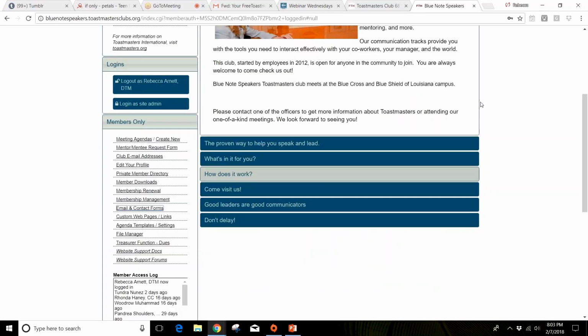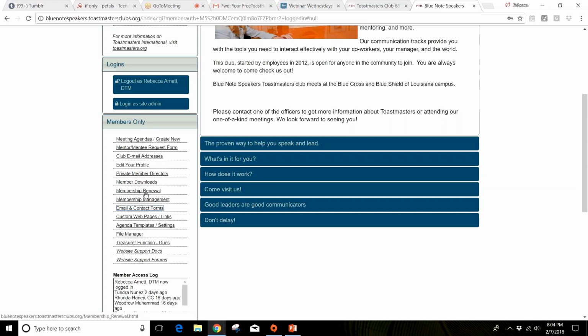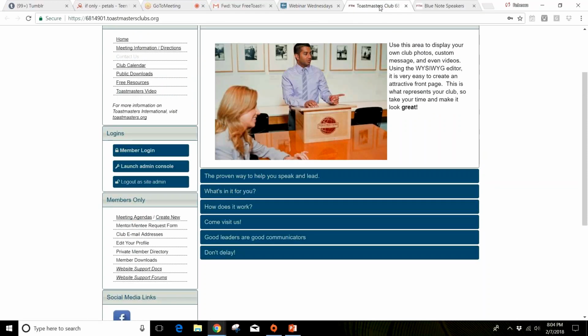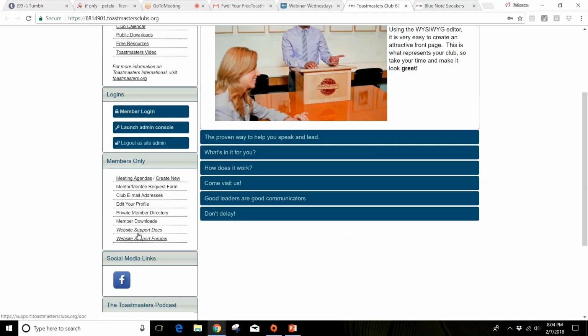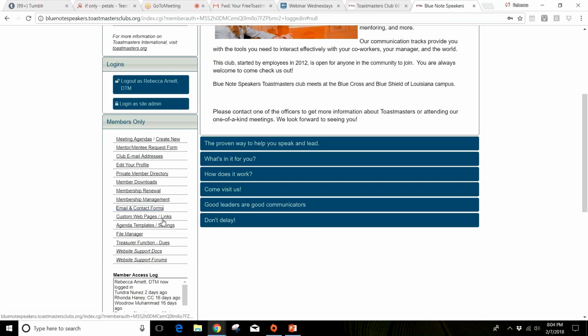Rebecca, to be clear, under the members only section, not all members will see all of those options, right? It's only select members, only if you were given the access to see it. Right. So as a regular member, I may only see these things because I haven't been given access to see anything else. But if I'm given access as an officer, I might have the ability to see one or more of these. Sure. I'm currently the president, so I can see all of it.